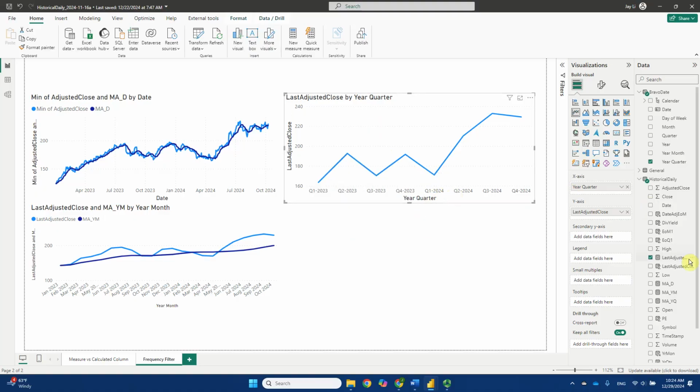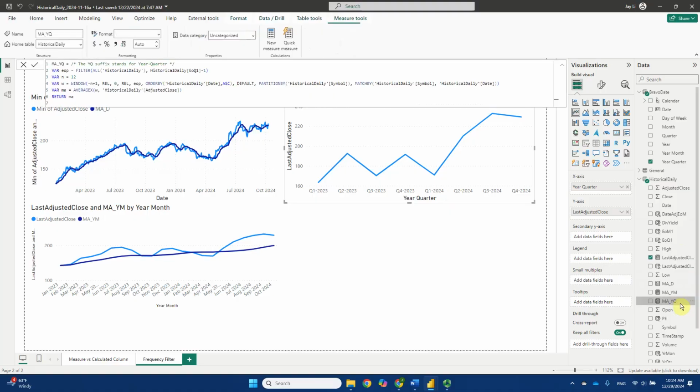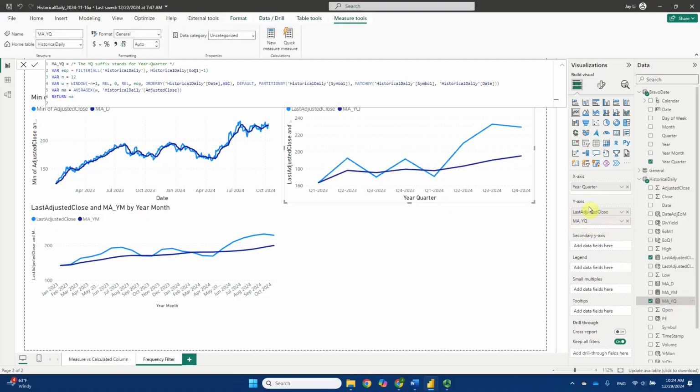Then lastly, because we have already constructed this moving average, we can just drag it to be again part of the y-axis. So this darker blue line is showing the moving average for the 12 quarters prior to the current quarter.